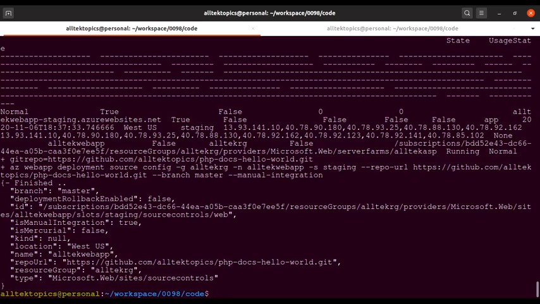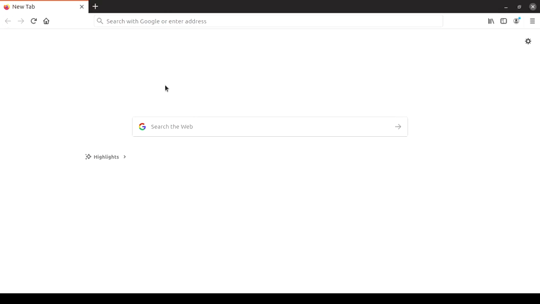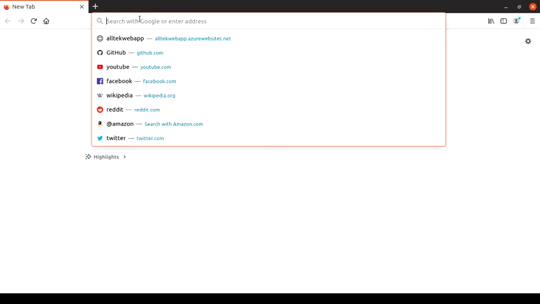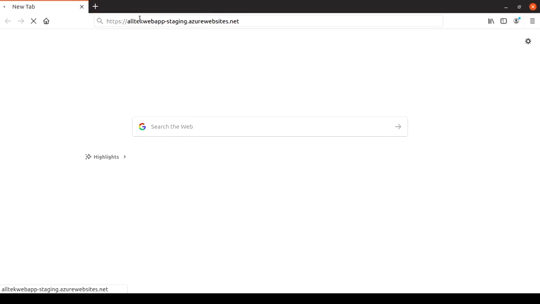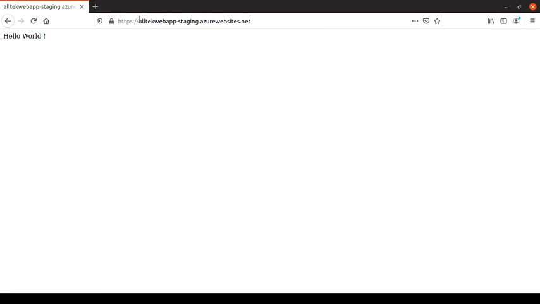Our script execution has completed and we have successfully deployed code to the staging slot. Let's check if the deployment to the staging slot was successful or not. Remember that in case of a non-production slot, the slot name is also appended to the web application name in the URL. Let's check the web application in the staging slot. We can see that the web application loads and the deployment to the staging slot was successful.